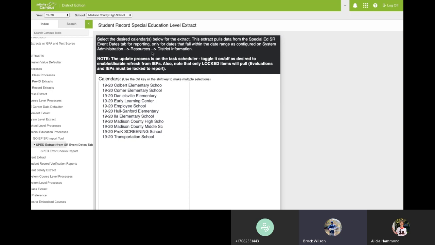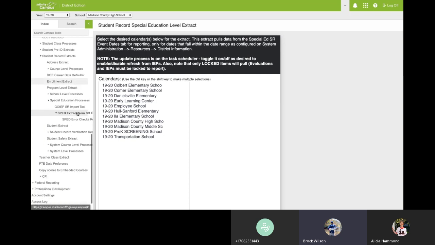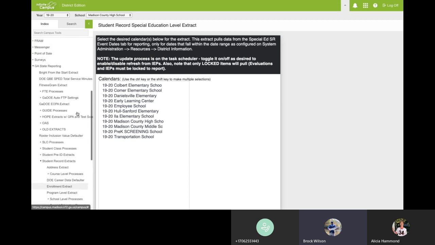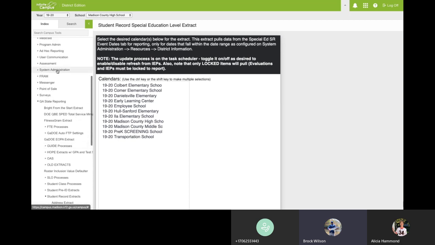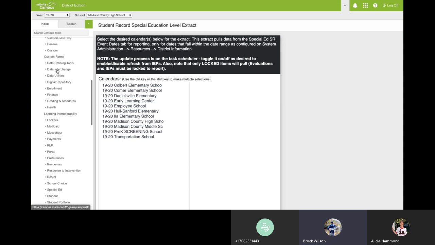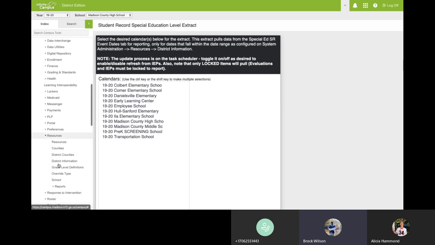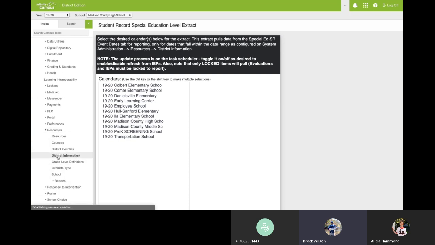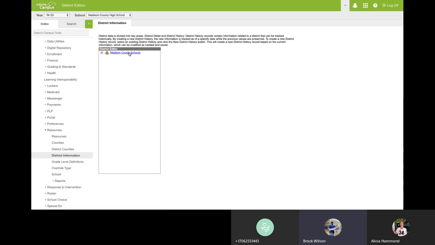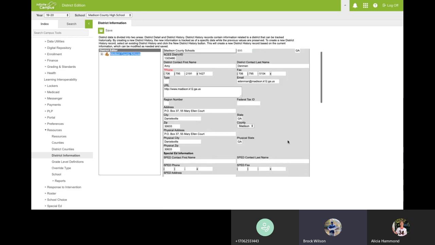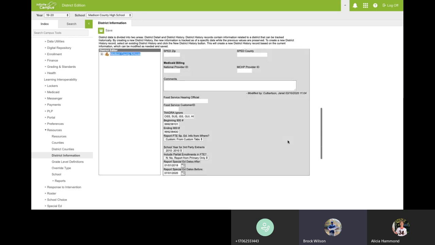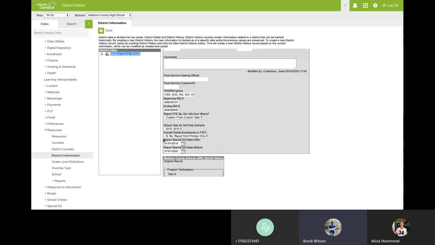All right, notice up at the top here, we're going to start with some district level information to help you with reporting. So up at the top, it says we only report dates that fall within the range as configured on the system administration, resources, district information. So before you start reporting, go to sysadmin, resources, district information, click your district name. As we scroll somewhere to the middle of the screen here, we see report special ed dates after and report special ed dates before.